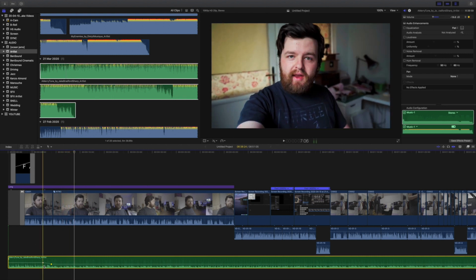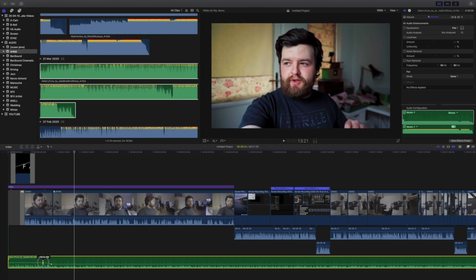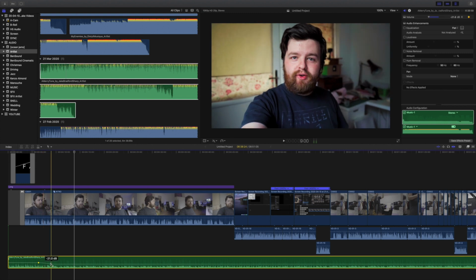If you think it's still a bit too abrupt, you can just drag the keyframes along the timeline and that will make it a more even, slower transition.